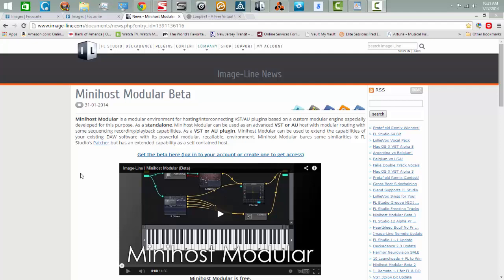Next, you'll need MIDI hosting software, and for our purposes here, I'm using Minihost. It is still in beta, but it is a solid performer, and it's free. I've included a link in the description below for the download, and you will have to sign up and become a forum user, but like I said, it's free, so it's well worth it.